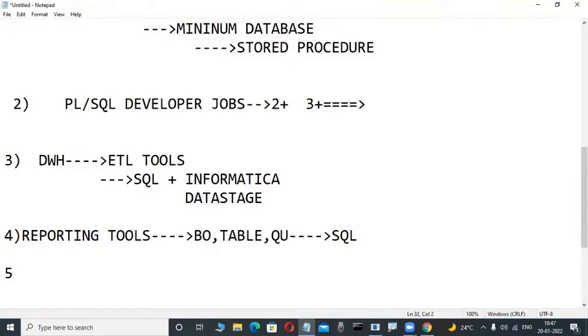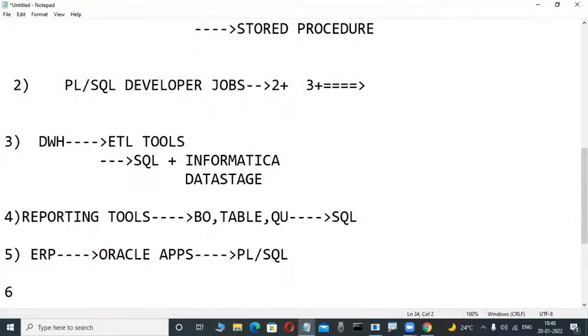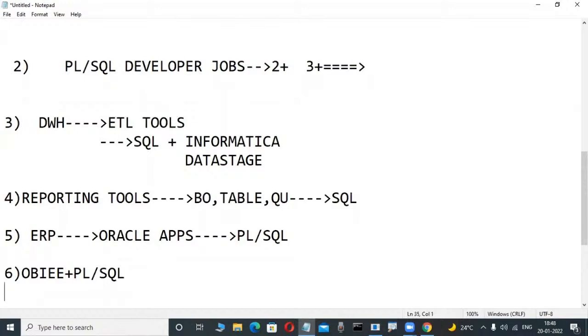Again, suppose some programmers are interested in the ERP side. Oracle Apps is an ERP, the same as SAP. Oracle Applications 11i is there. These persons require very good knowledge of PLSQL, so those persons also learn these courses. Again, OBI programmers are there. OBI is a product, and there are PLSQL jobs with it. Those persons also learn like that.